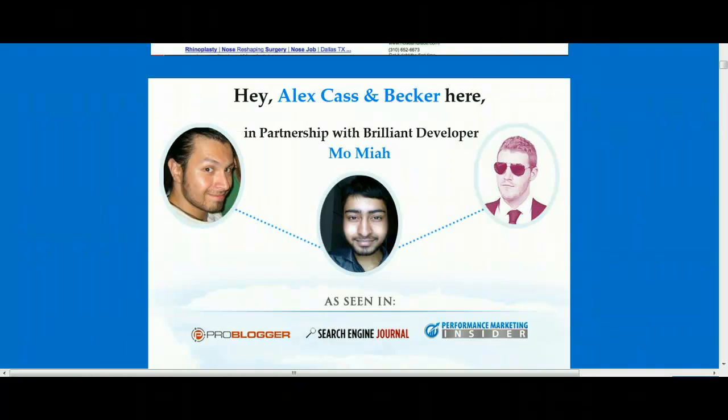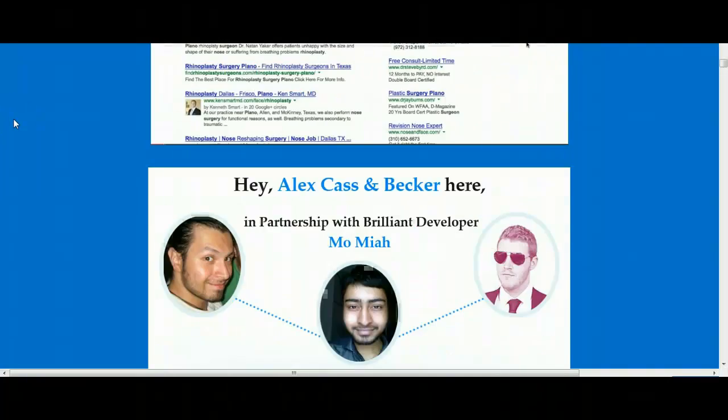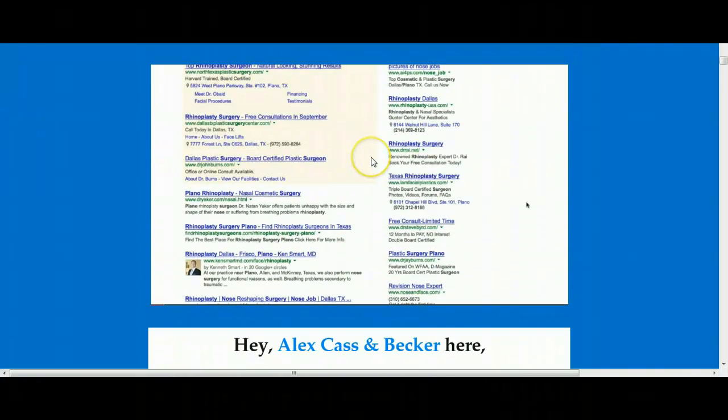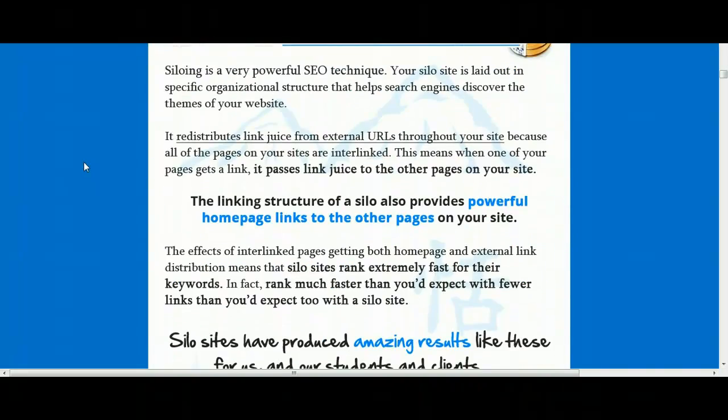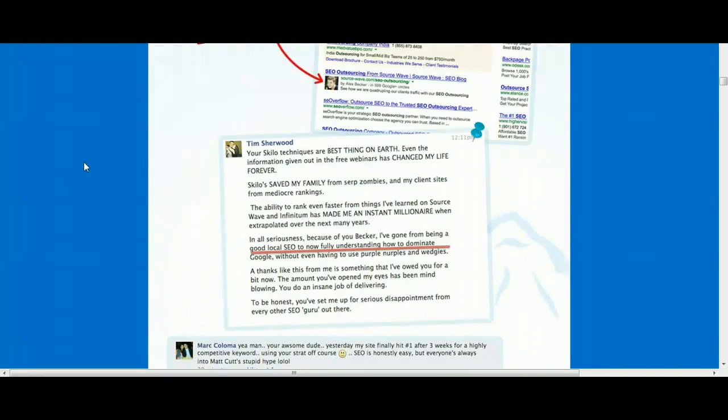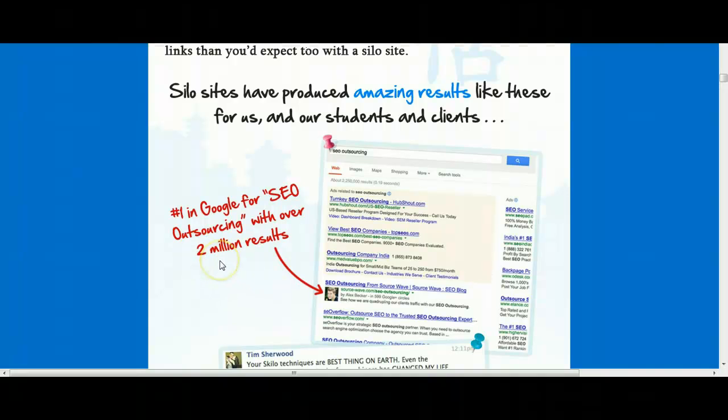There's not really much else I can say, to be honest, apart from, like I say, you could pop over to the sales page and you'll see there's a video there which will show you exactly how to create these pages fast. So yeah, he used the silo system to get onto the first page in Google for SEO outsourcing with over 2 million results, and these sites are ranking very quickly.